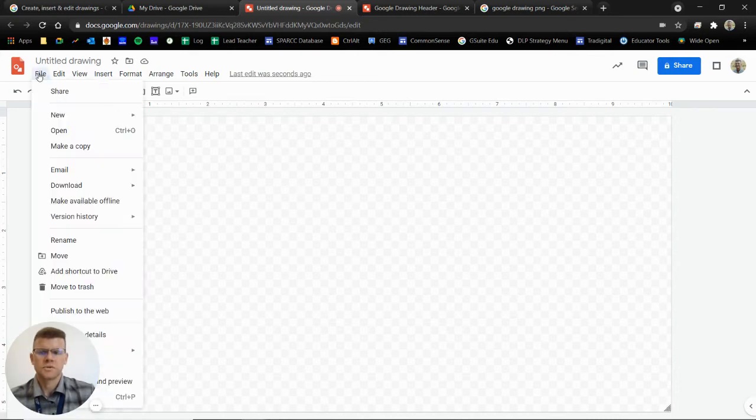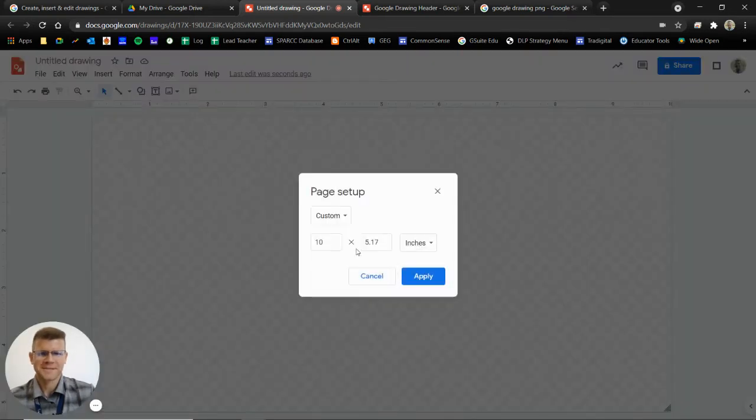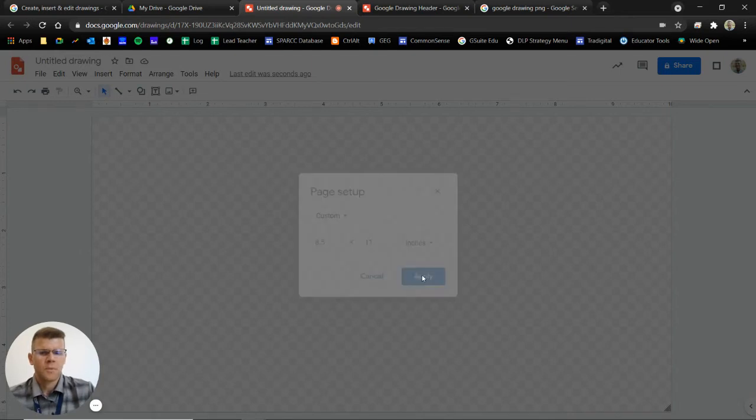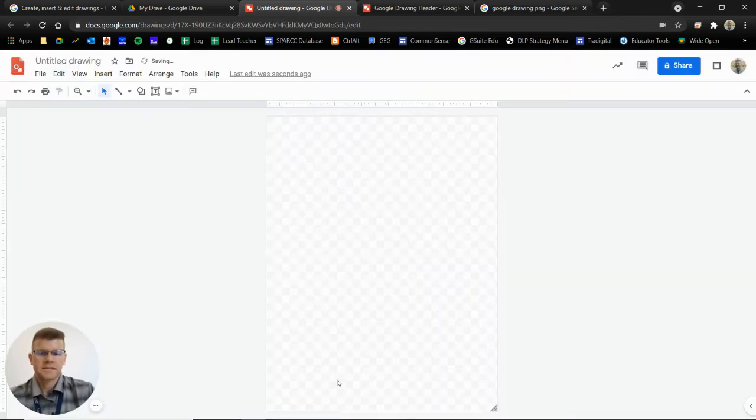I can also choose to come up here to File, and it's hiding right now because of my face, but you can choose Page Setup, and you can make this however you would like. So let's say that you're creating a document for class that you want to appear just like a normal piece of paper, which is typically 8.5 by 11. When I click apply, then I have this standard piece of paper waiting for me.